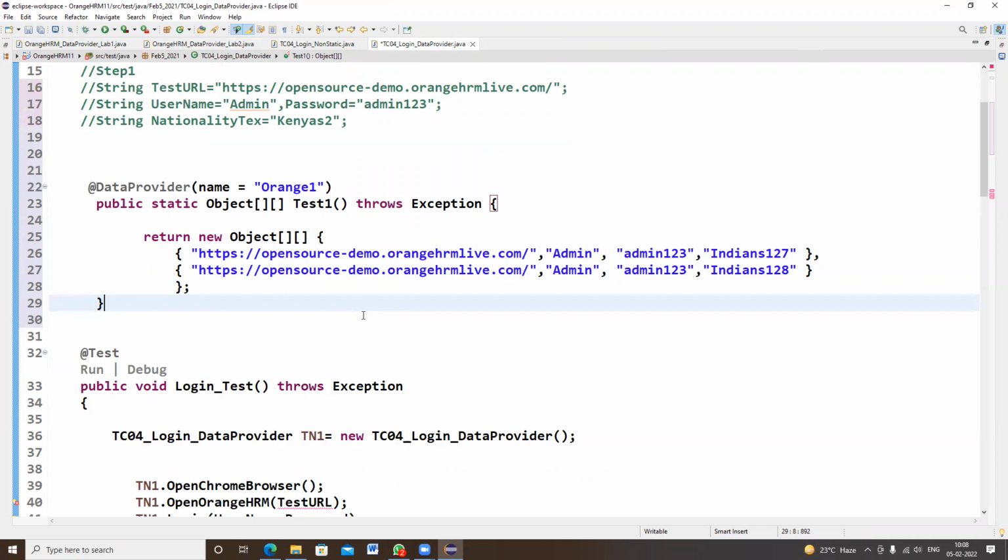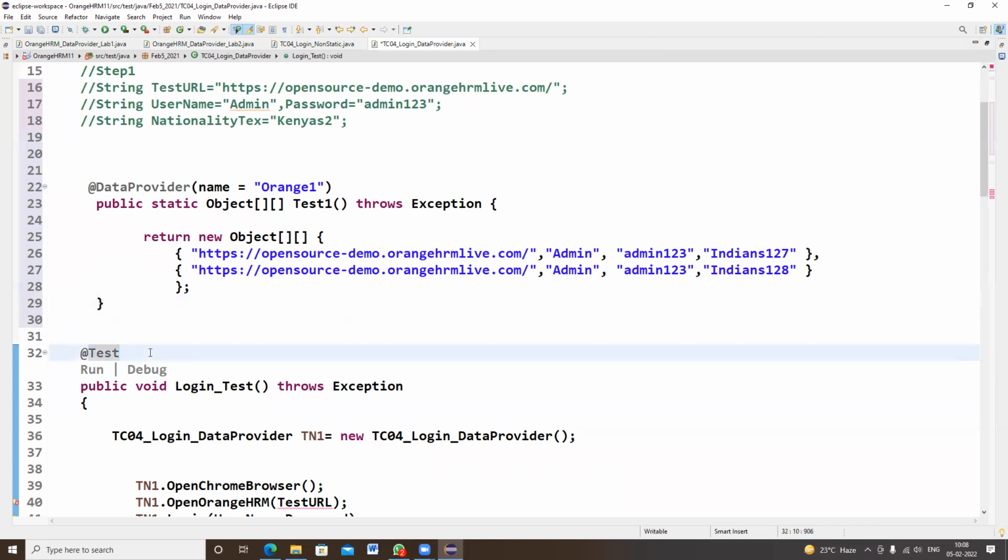Okay, so what is the second step? We have to connect the test with the data provider. So what do I have to write here? dataProvider equals the data provider name, orange one. Whatever name, orange one. Okay, that's it. The second step is that we connected the test with the data provider.